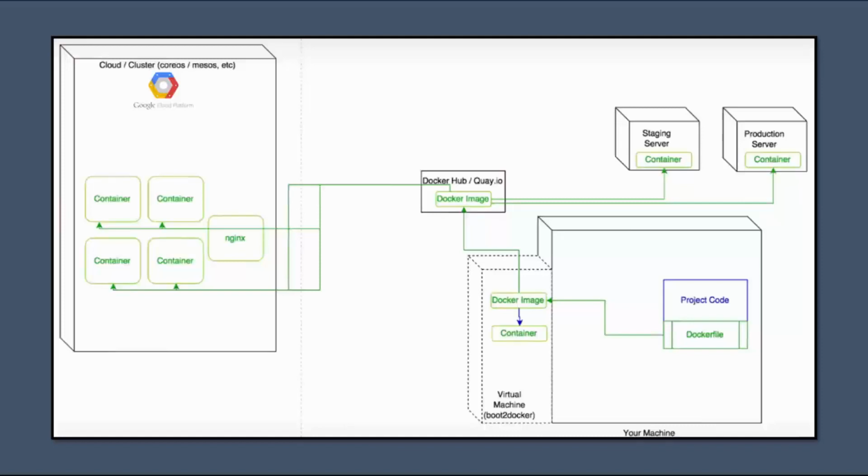So just a high-level overview of how Docker works. How does it fit into the big picture?